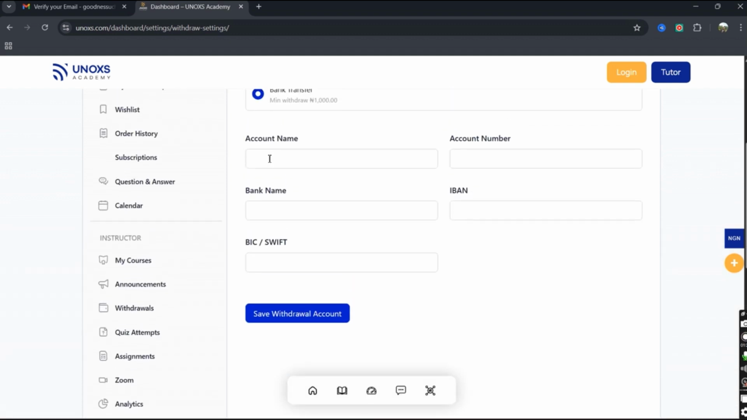So this is where you enter your correct name. Okay, you enter your full correct name here. And this is where you enter your correct account number, please. If there is a mistake, you will not receive your payment. And this is where you enter your correct bank name. Okay? And for the IBAN and SWIFT, you have no business here if you are not using a dollar account. If you're using a Naira account or any other account, this is where you enter your bank details.